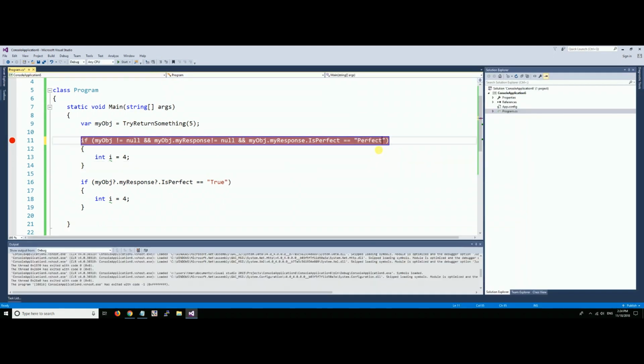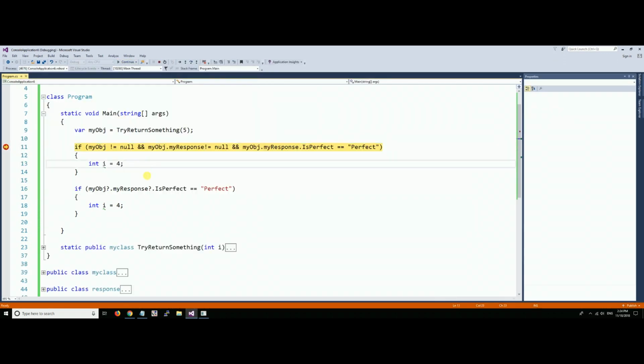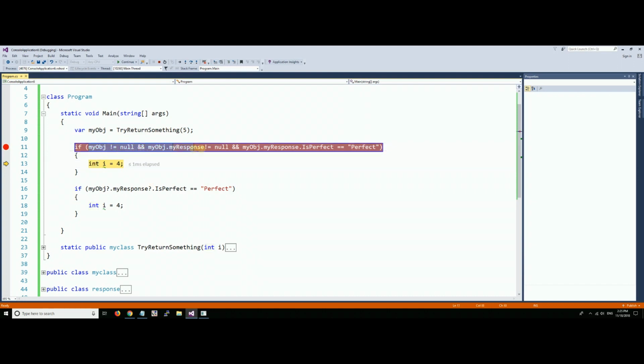Remember, this variable has the word perfect in it, not true. Now we try it again, and we should get, all right, it should step into the next line. All right, it's good. It met all those conditions. Not null, is perfect equal to perfect. But now let's see if our nice clean line, much shorter and easier to read, works. Oh, guess what? It worked perfectly. That's it. That's your nugget. Use the null conditional operator.